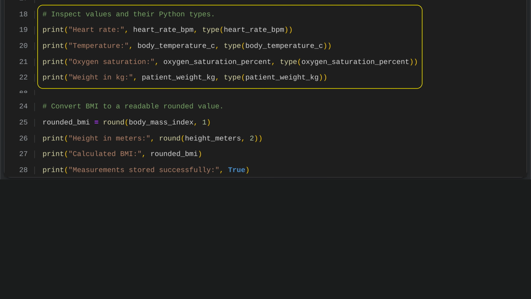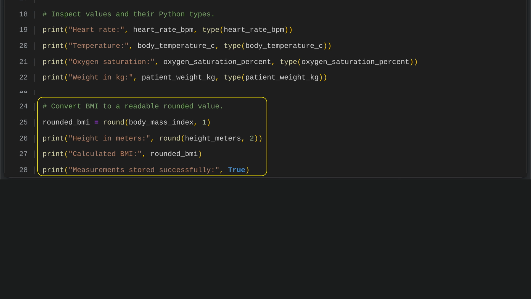The program displays key patient measurements and checks the data type of each one. It confirms that heart rate and oxygen saturation are stored as integers, while body temperature and patient weight are stored as floats. This verifies that the values match the expected formats for later use. The output presents the patient's measurements in a clear, concise format.